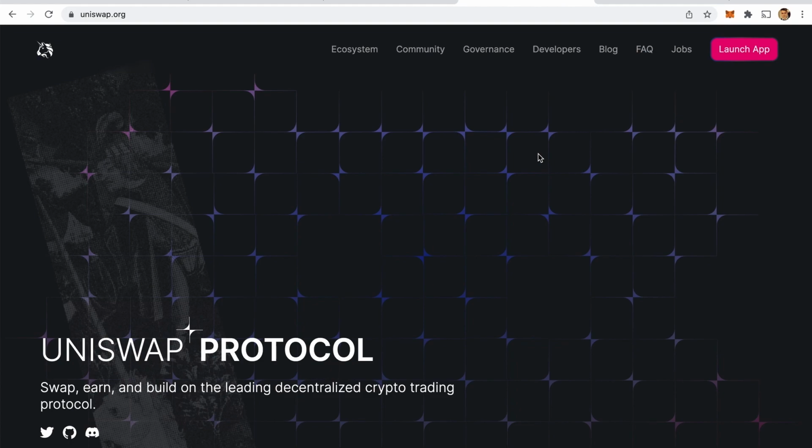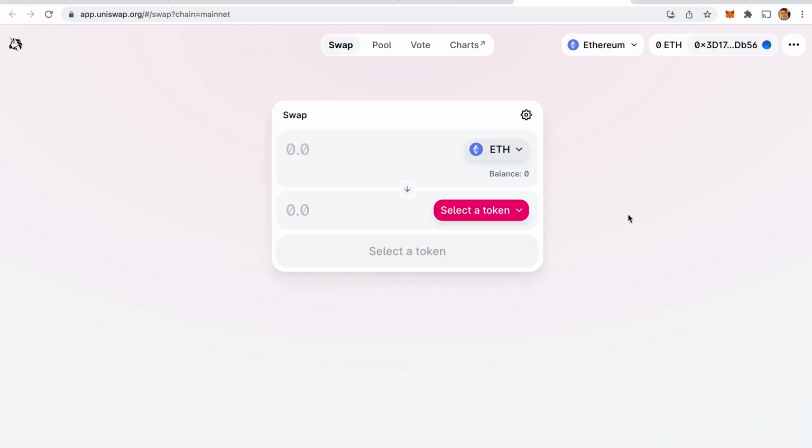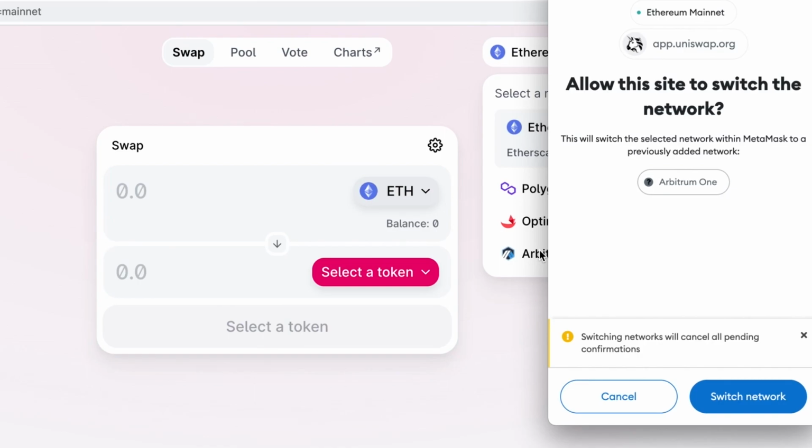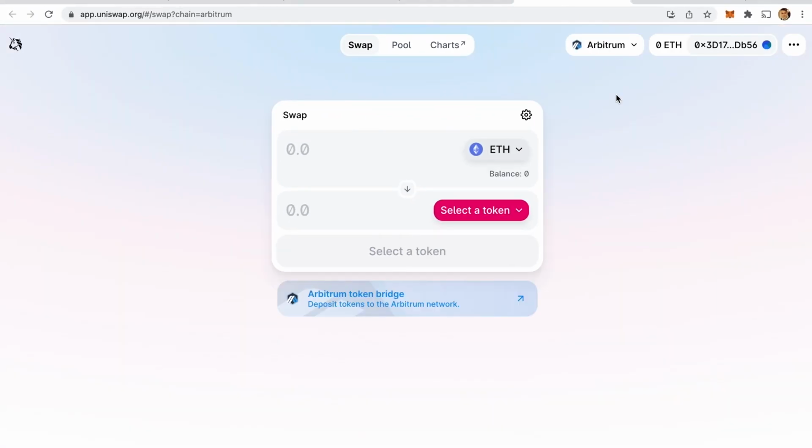Alternatively, you could go straight to a site such as Uniswap, click Launch App, and then when you click the drop down up here in the top right corner and click Arbitrum, Uniswap will automatically ask you, well, we already have it added to our wallet, but if we didn't, it would first pop up saying, do you want to add the network? You can click yes to do so. And then once you do have it, you can simply click Switch Network, and you'll be able to trade directly with Arbitrum.